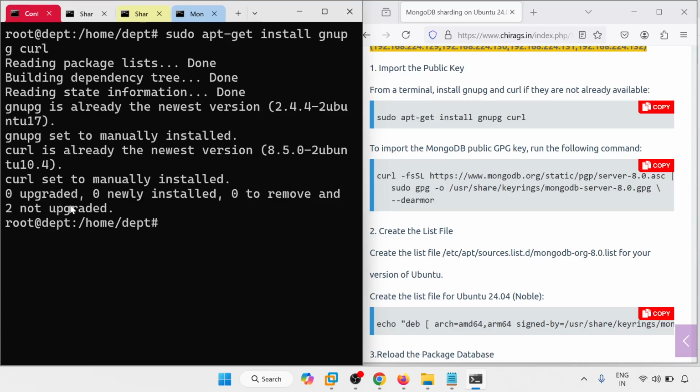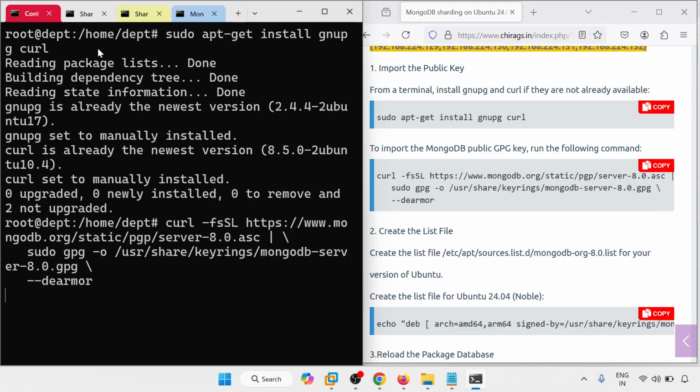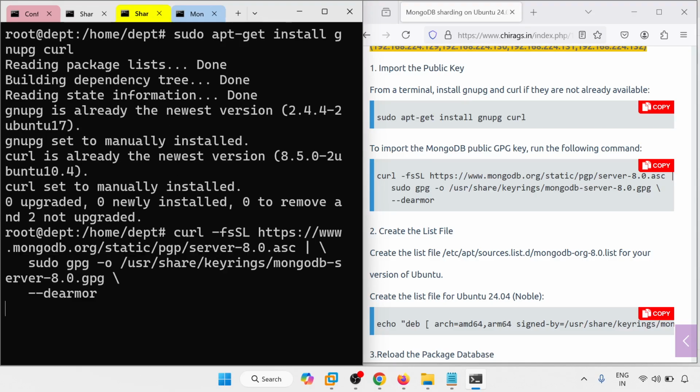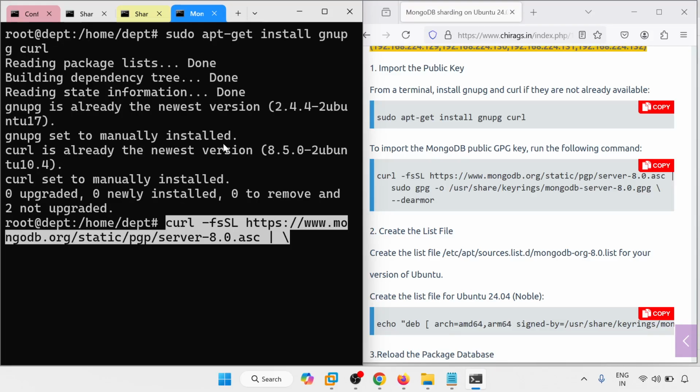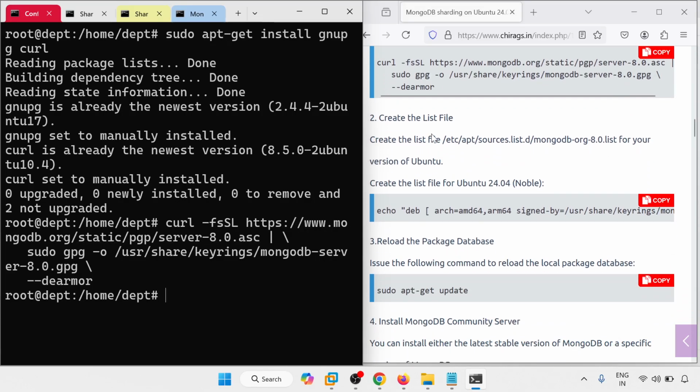In the first server, this one is completed. Now I'm going to import the Mongo public GPG key for all the servers. I'm running the same on the first server, second, this one is the third server, and this one is the fourth server. Go to the first; it is completed.